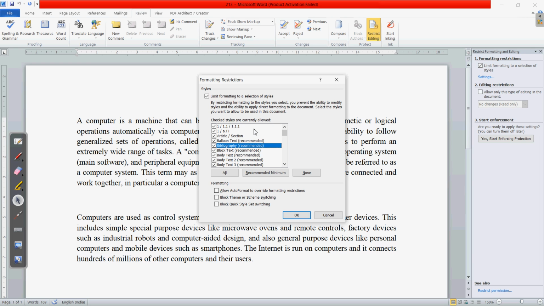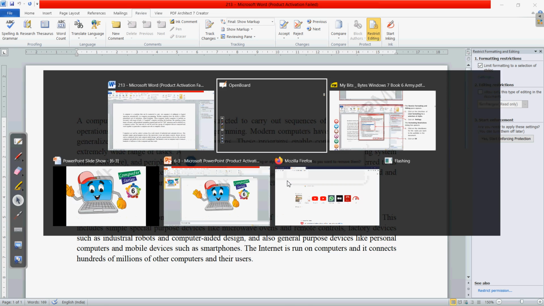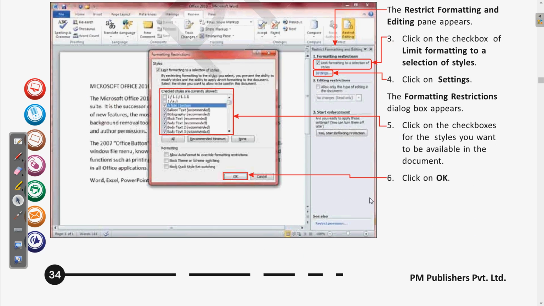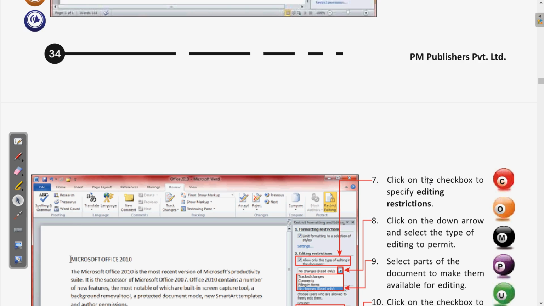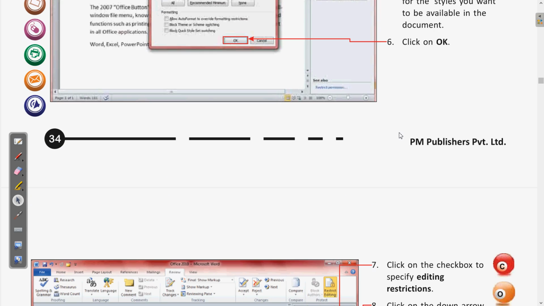So after doing these formatting restrictions, we can click on the OK button. It is giving you a message that this document may contain formatting or styles that are not allowed. Do you want to remove them? If you remove them, those formatting styles will be removed from your document. Clear? So here you can see, till step number 6, when you click on the OK, it will give that message.